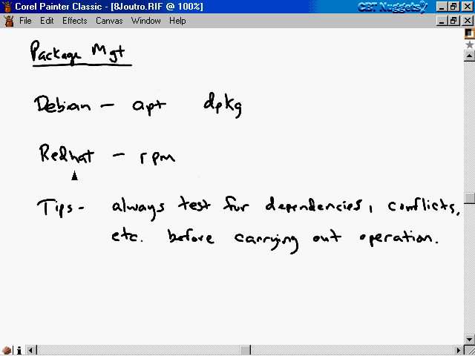Then we moved on and talked about the Red Hat package management tool, and the command that you use there most often is called RPM, and there's options there to do similar things like Debian did. Install, upgrade, remove packages, get information about packages, that sort of thing. The biggest tip that I can give you is always test for dependencies and conflicts and so on before carrying out a particular operation, whether it's an install or a remove or an upgrade or whatever. And the reason for this is because, if you're not doing this, then you might as well not have a package management tool in the first place.